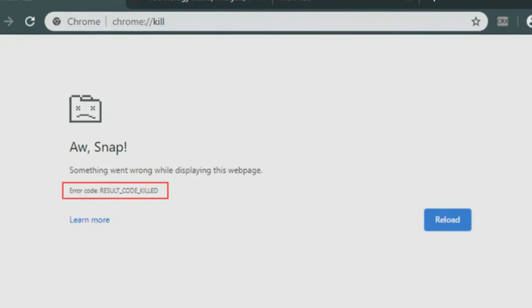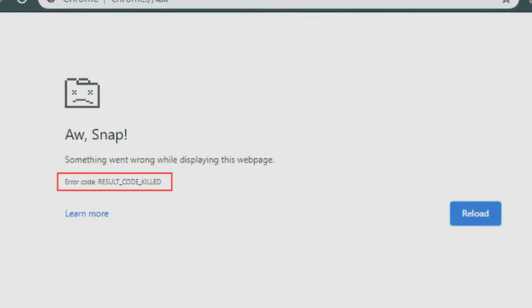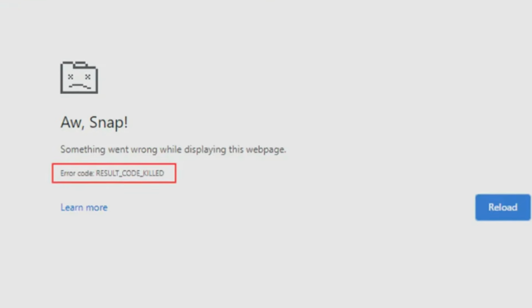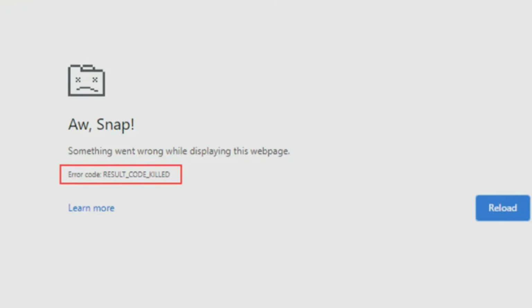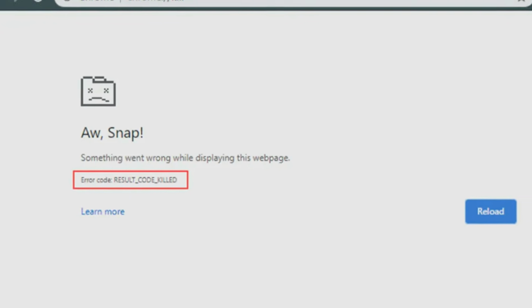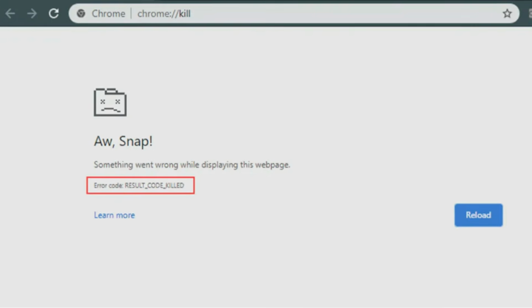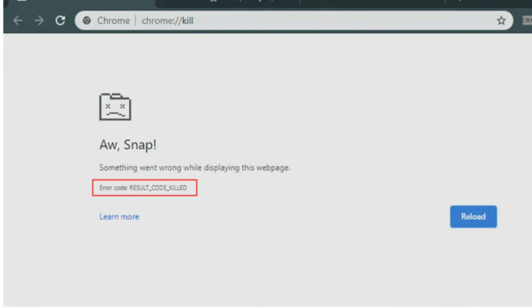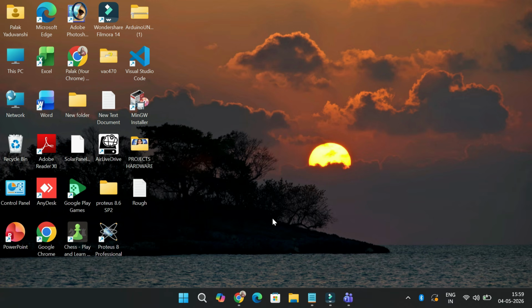First, whenever you see this error, try clicking on the Reload button. Sometimes the page loads properly after refreshing. You can also try opening the same website in a new tab to check if the issue is temporary. But if it still doesn't work, close Google Chrome completely.